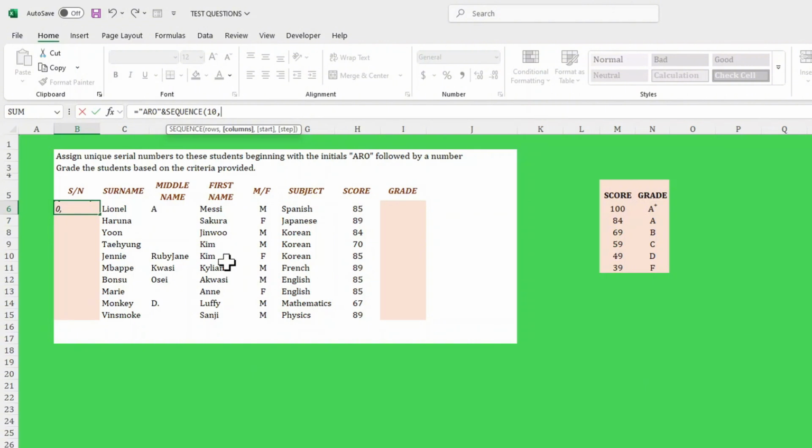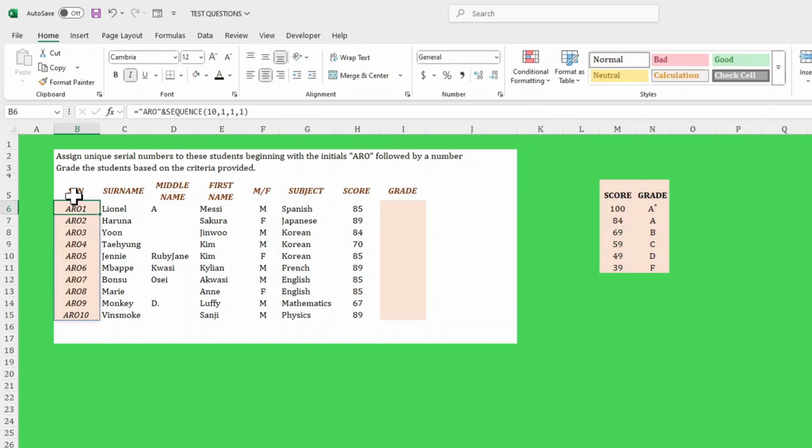Then we'll close it. Then it's only one column we are dealing with. So we want to start with 1 and the step should be 1. So we'll simply close the bracket and hit enter. So now we've assigned the serial numbers for these students.